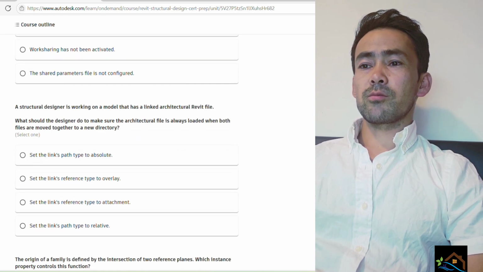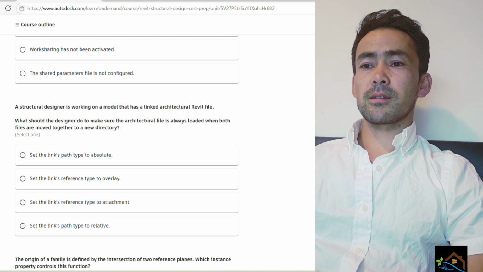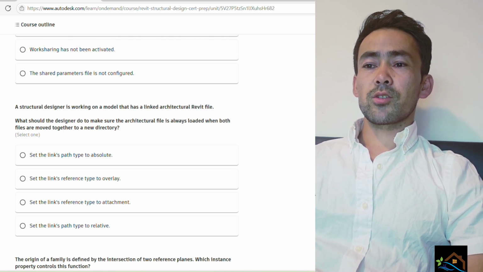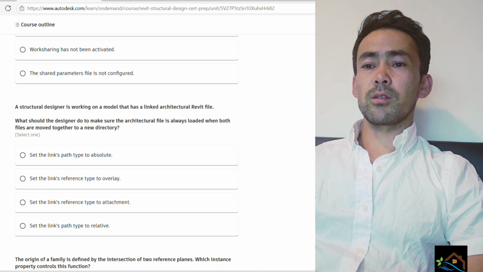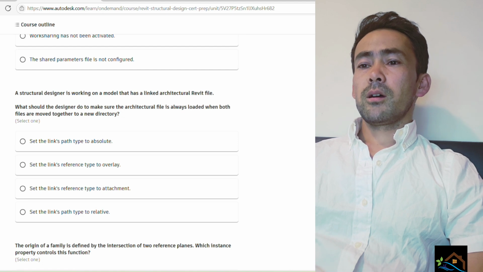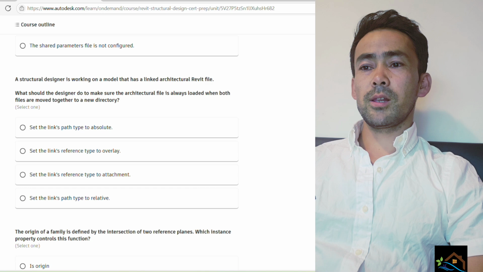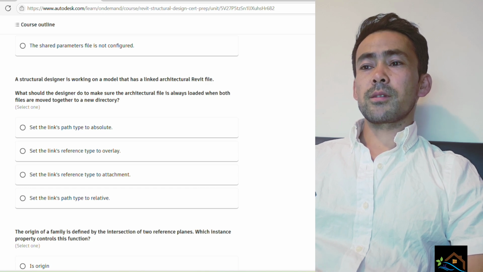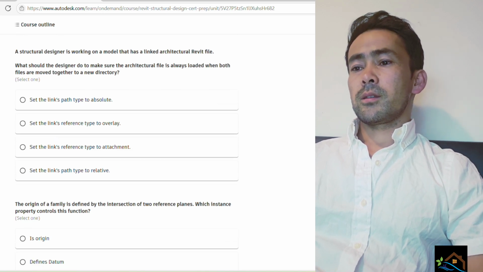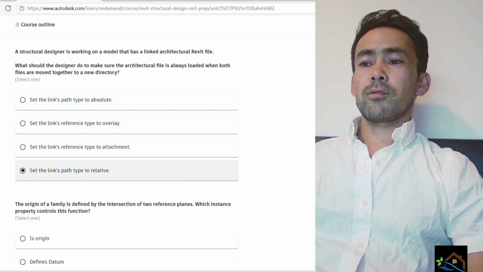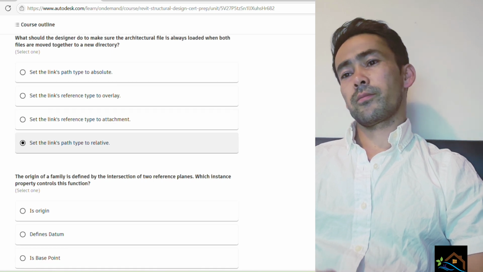Next question is, a structural designer is working on a model that has a linked architectural Revit file. What should the designer do to make sure the architectural file is always loaded when both files are moved together to a new directory? When we link an architectural Revit file to a structural Revit file, and you want to move them at the same time, the link's path type should be relative, because when one of the files is moved, the other file is also moving relatively to it.